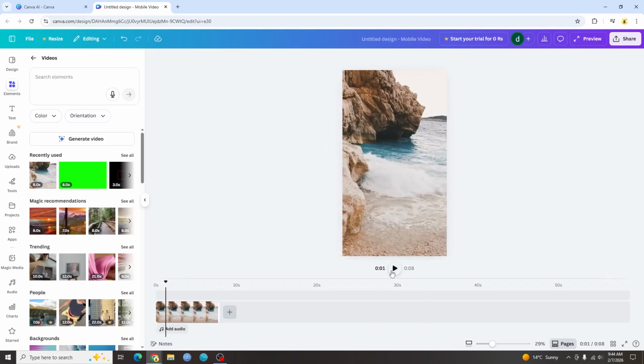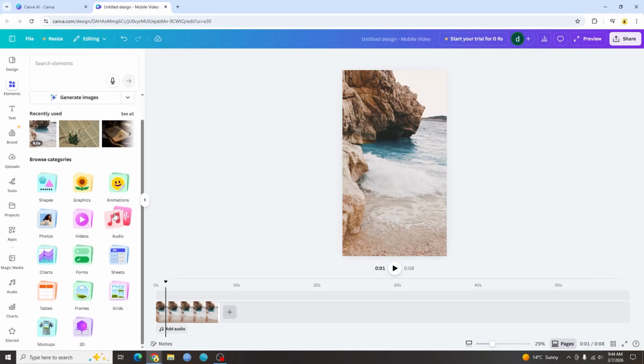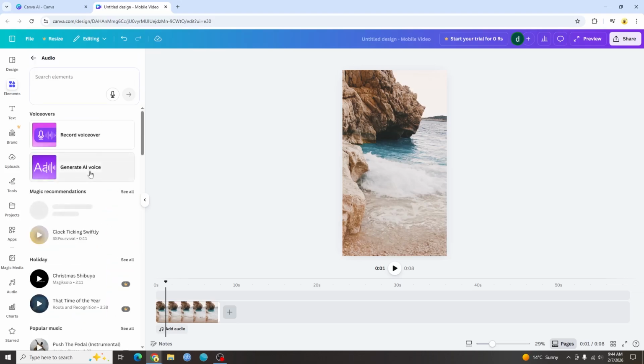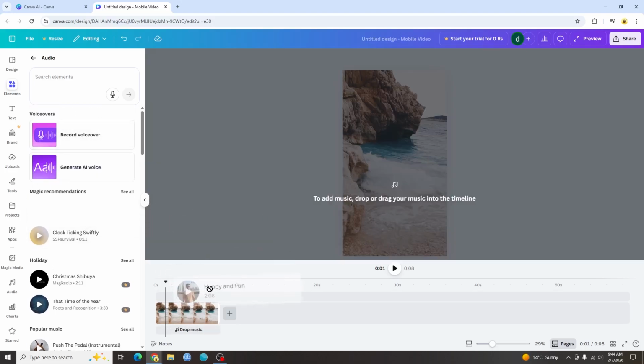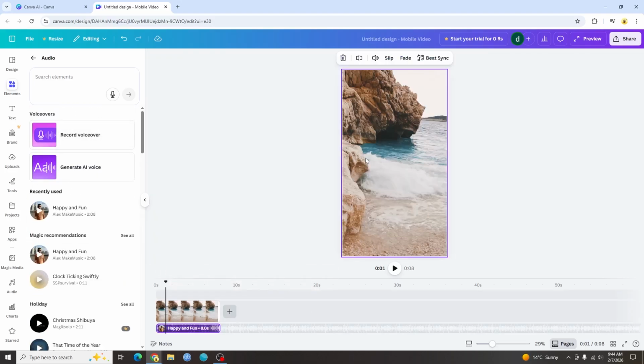Now, to add music, click on Audio in the left panel. Here, you'll find a selection of free music tracks. You can also upload your own audio if you want. Click on a music track, and it will automatically be added to your video timeline.